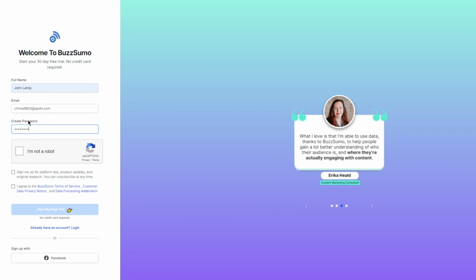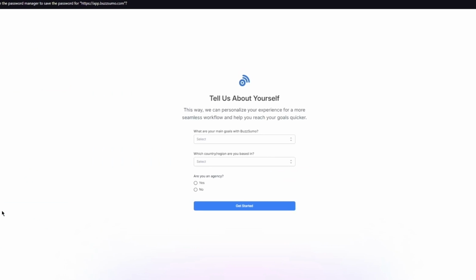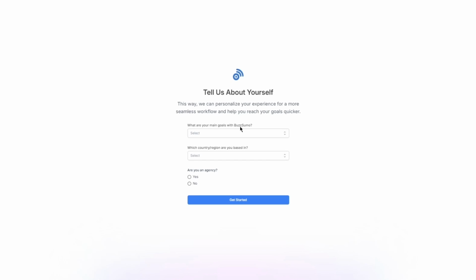We're going to enter our password. Once you do that, you're going to enter your Dropbox. Go ahead and agree and start your free trial. Now, once your free trial starts, they're going to ask you questions. So, tell us about yourself. This way we can personalize your experience for a more seamless workflow and help you reach your goals quicker.